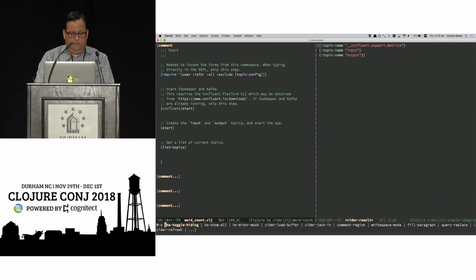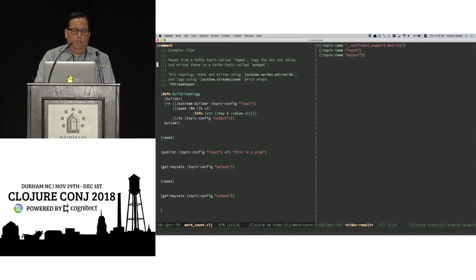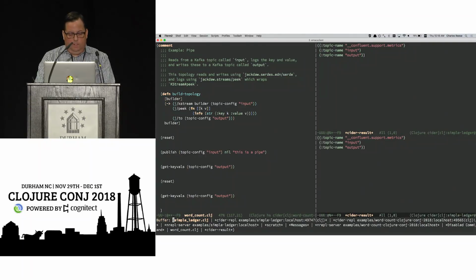All right, so let's get started. The first thing I want to do is walk you through an example we call pipe. It's what it says. It takes data from the input stream, logs it, and then maps it to the output stream exactly as it was. Let me find my REPL.